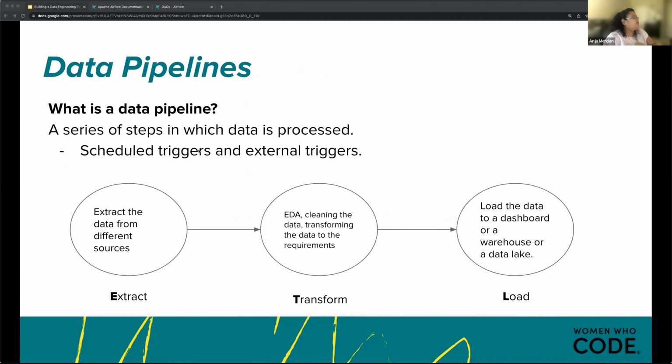Okay. What data pipelines are. From here, what I'm talking about is actually for Apache Airflow. It's kind of the prepend to what I'm talking about with Apache Airflow. So what is a data pipeline? A data pipeline is a series of steps in which data is processed, for example the ETL. In the ETL, what we're doing is we're extracting the data.